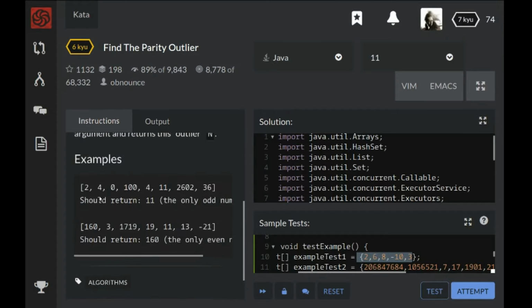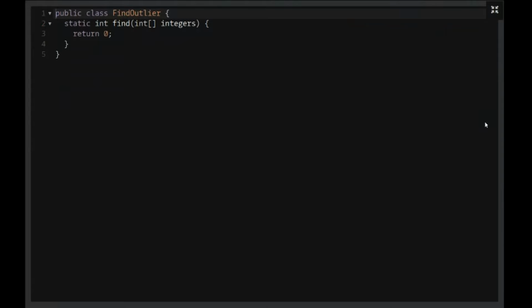For the examples, they have this array here, and all of the numbers are even except for this 11, which is an odd number, and this is the number we're looking for. So you should return this, the only odd number in there. And here, all the numbers are odd, and this 160 is the only even number, so you want to return the 160. All right, so let's get into it.